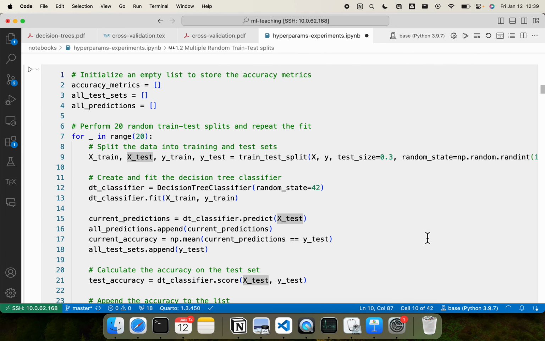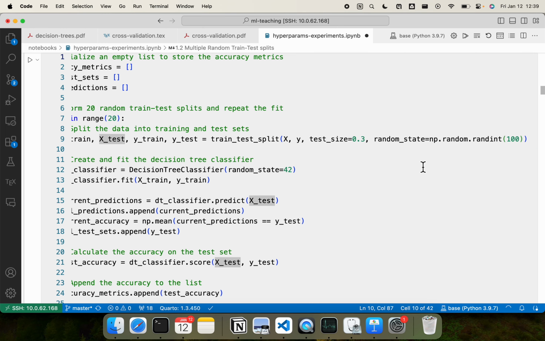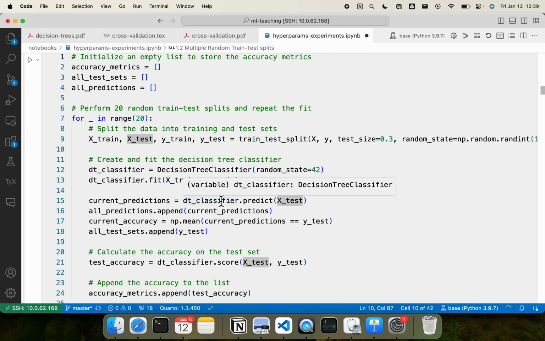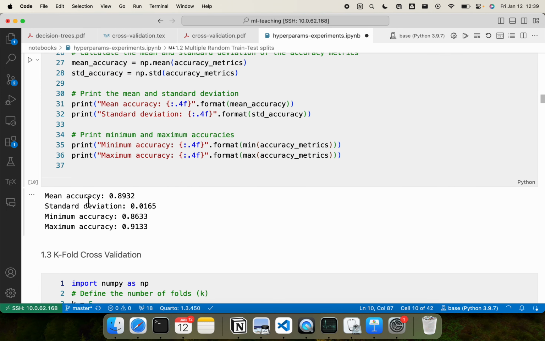So if we did multiple random splits, I am doing 20 random splits with a different random seed in each. I am doing everything else the same as in the previous case. I look at the mean accuracy across the 20 random train test splits, and I then report the standard deviation. I look at the min and the max accuracy. So you have to compute all of these terms and show.